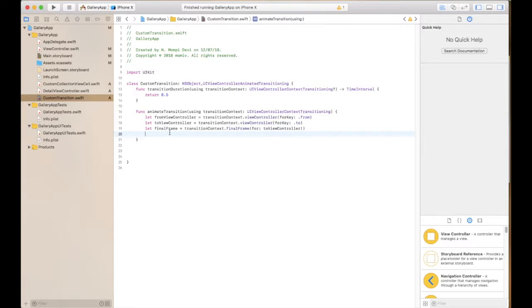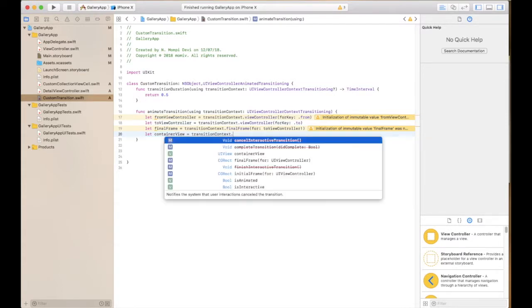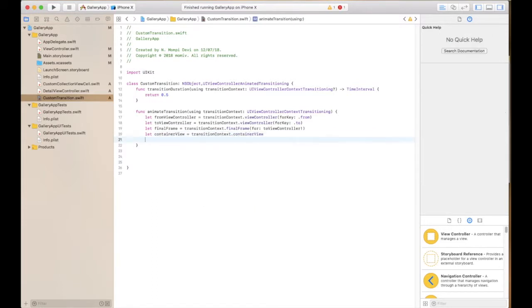Next what we're gonna do is add in the most important component, that is the container view. What this is gonna help us with is that the container view is gonna add in all the animation views that are required for the animation to happen. So we really require this so that whatever views we are going to animate will be added in the container view. That's why we require this and it's a must.